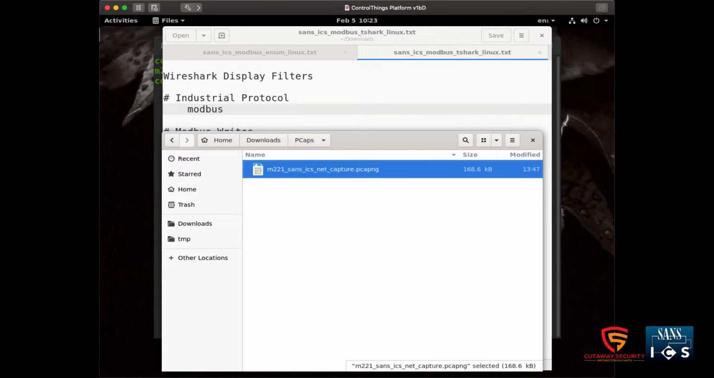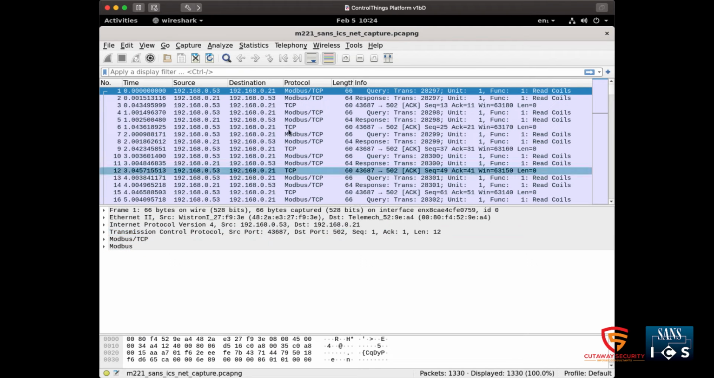Okay, now that we've captured our traffic, what I've done is I've actually transferred it over. I could have used the Control Things VM to capture that traffic if I wanted to, but I transferred it over from my lab system to here, and as we can see, we've got this on our system. And I can just double click on that, and that's going to automatically open it up in Wireshark.